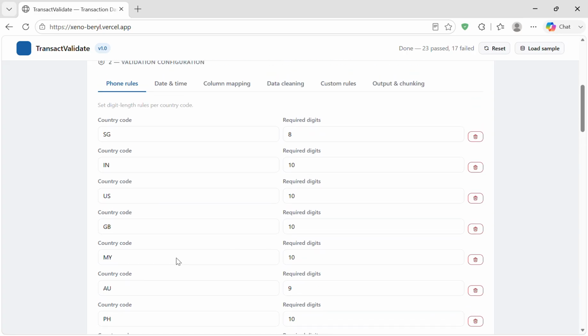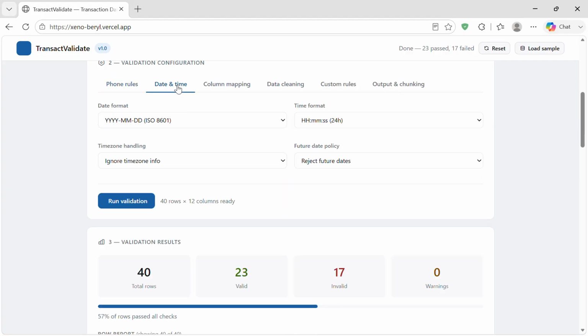Then for date and time, it checks whether they are in the correct format or not, like the date should be in year, month and date. And there is one more option, the time format should be in hour, minute and second. The reject future date policy is also there, so either you can reject the future dates or you can just accept them. It's up to you. And then ignore the time zone, since the time zone is different for different countries, so I ignored it. You can also take it, it's up to you.